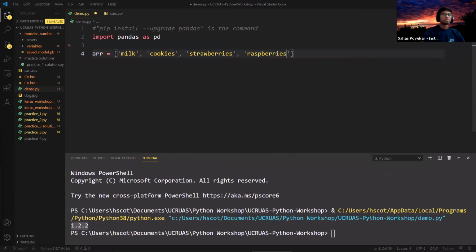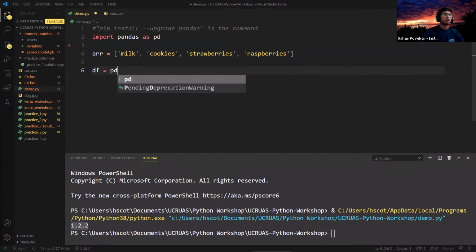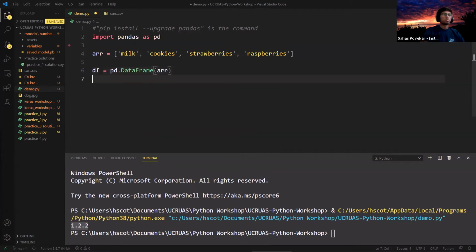So we have our data structure, which is a list. In order to convert that into a data frame, we would first create a variable that'll store our data frame. So we'll call it df for data frame. And we're going to create a data frame object by doing pd.DataFrame, and we're going to pass in our array or our list. Now if we print out df, it'll convert our list into a data frame structure.